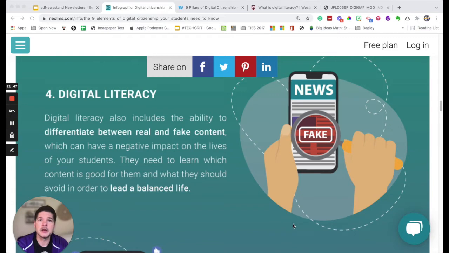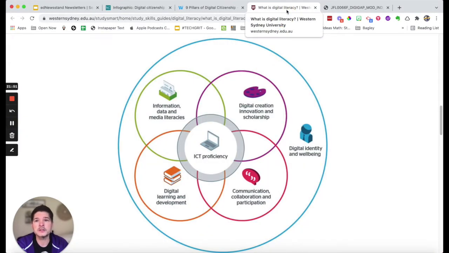A couple of resources that I found for this, one of them came from Western Sydney EDU in Australia, and they talked about these different areas of digital literacy. So there's information, data, and media literacies, digital creation, innovation, and scholarships, digital learning and development, communication, collaboration, and participation, digital identity and well-being, and information and communication proficiency. And if you want to dive deeper into this, you can read the article here on what digital literacy really is based on their definition.